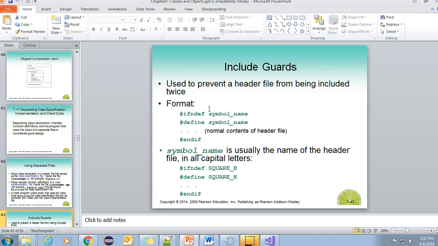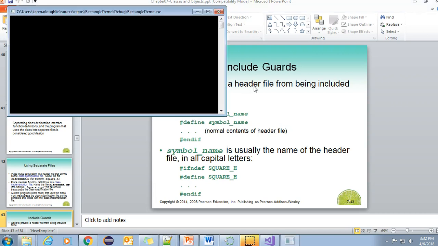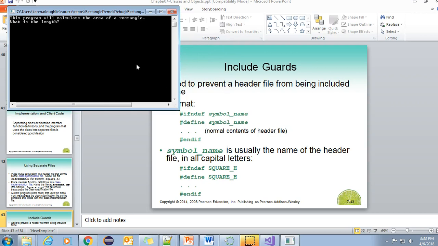Pound include guards. They talk here about that pound if and def. And it's just using, hey, look at that. This program, give me a length quickly. 59? I can't check that mentally. How about 6? Give me a width. 6. Does it check? There's the data. So it ran successfully, okay? So our execution is actually working. Yay! That took long enough.